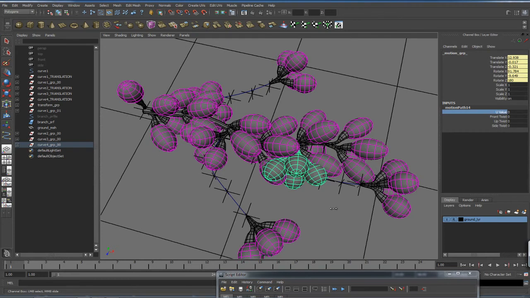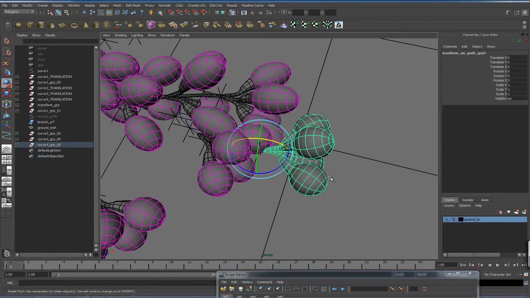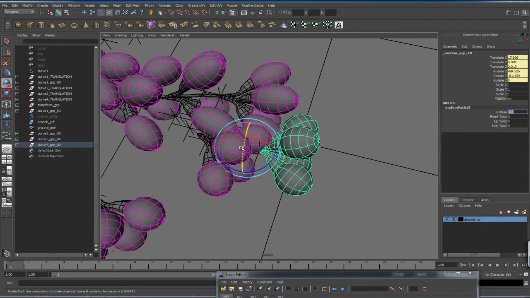So we want the U value, so let's adjust that and just move it forward on the path. Something like right there looks okay. And then let's do it with this one. Up, up, up, up. And there we go, motion path. And let's just drop it back, maybe 0.9. Drop it back a bit.